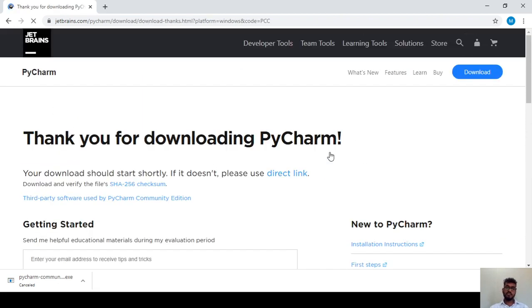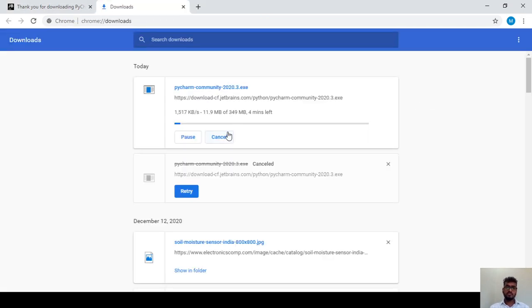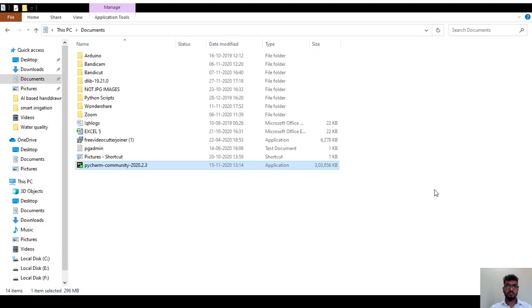As you can see, you click on the download button, it will say thank you for downloading PyCharm, and the PyCharm will be downloading. I will show you. See here in the download, the PyCharm is downloading. So after it has been successfully downloaded, I will show how to configure and how to use PyCharm. So as you can see, my PyCharm has been successfully downloaded. So this is our downloaded file.